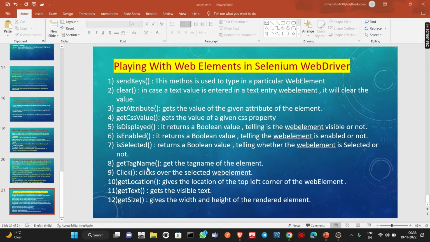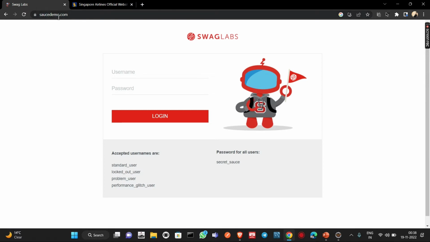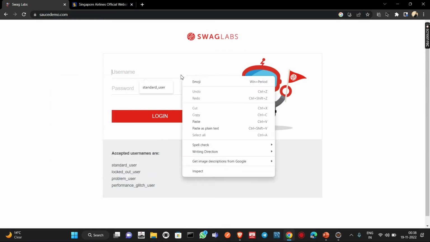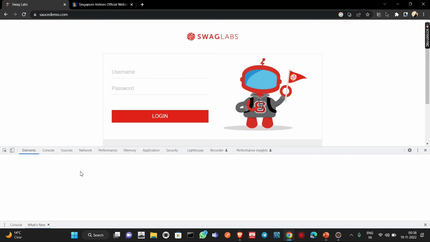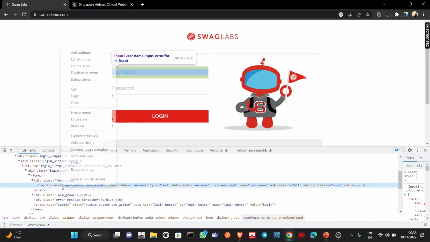So get tag name gets the tag name for the rendered element or the selected web element. For example, if we open the Swag Labs page, saucedemo.com, and if I inspect this particular username, this particular tag is responsible for this username web element appearing over the web page. So this is the tag name. What are attributes? Attributes are class, placeholder, type, data test id, name, autocorrect, auto capitalize. These are all the attributes having some values in double inverted commas, and the tag is input. So if you want to get the tag name for a particular web element, then you can use get tag name.